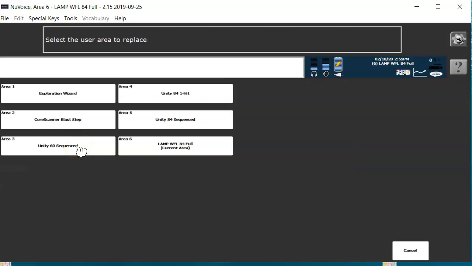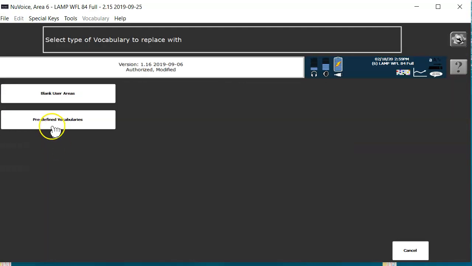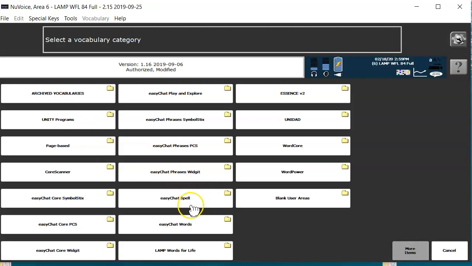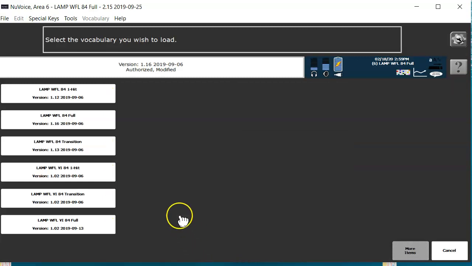I'm going to choose an area that I'd like to fit LAMP Words for Life One Hit into. I'm going to choose Area 3. I'm going to choose English. Now, I'm going to go down to my LAMP Words for Life folder, but as a side note, you can see that there's actually lots of different vocabulary files available in our NuVoice software. But for now, we're just going to go to LAMP Words for Life. And I've found LAMP Words for Life One Hit.